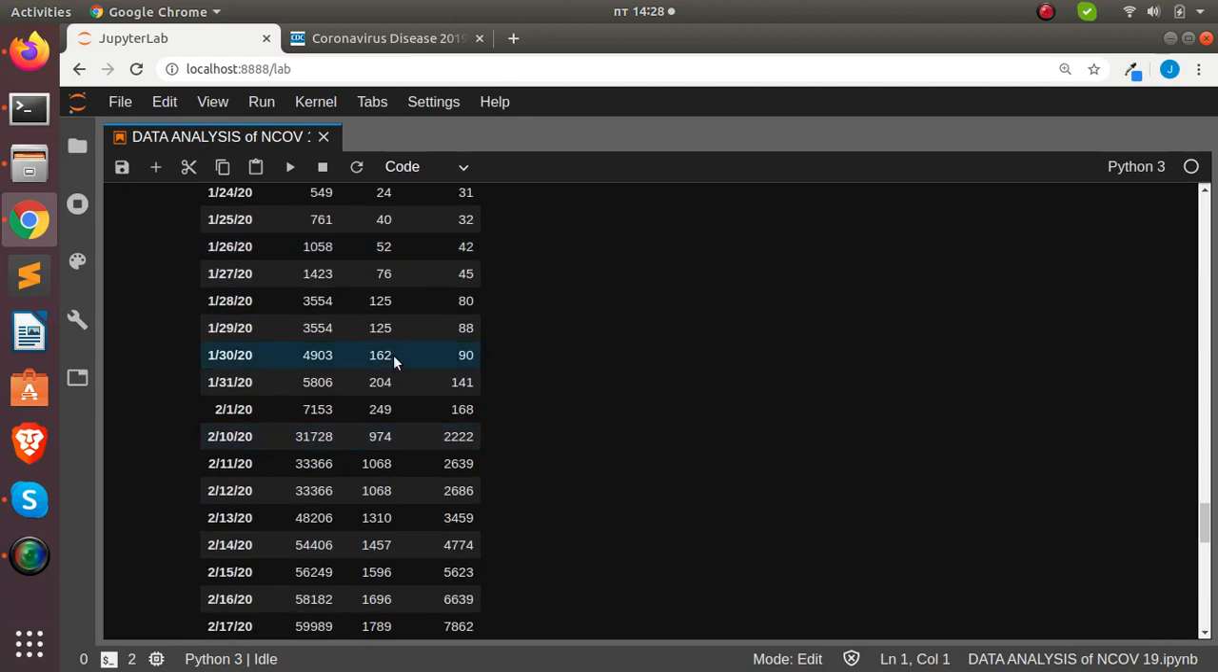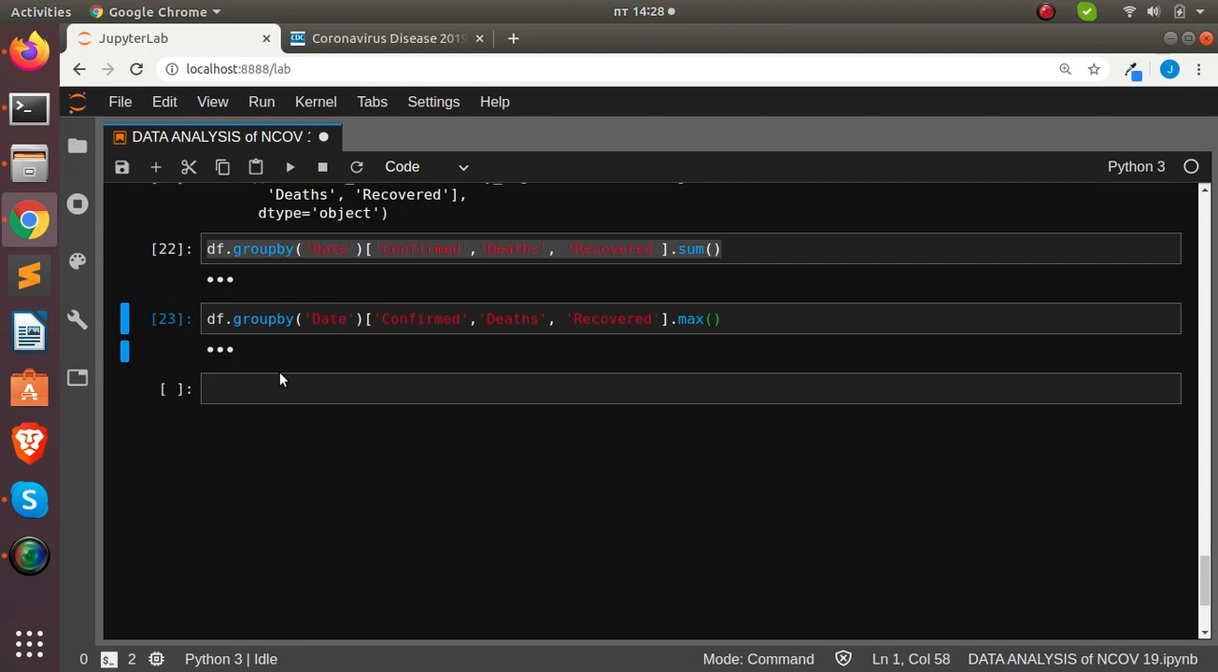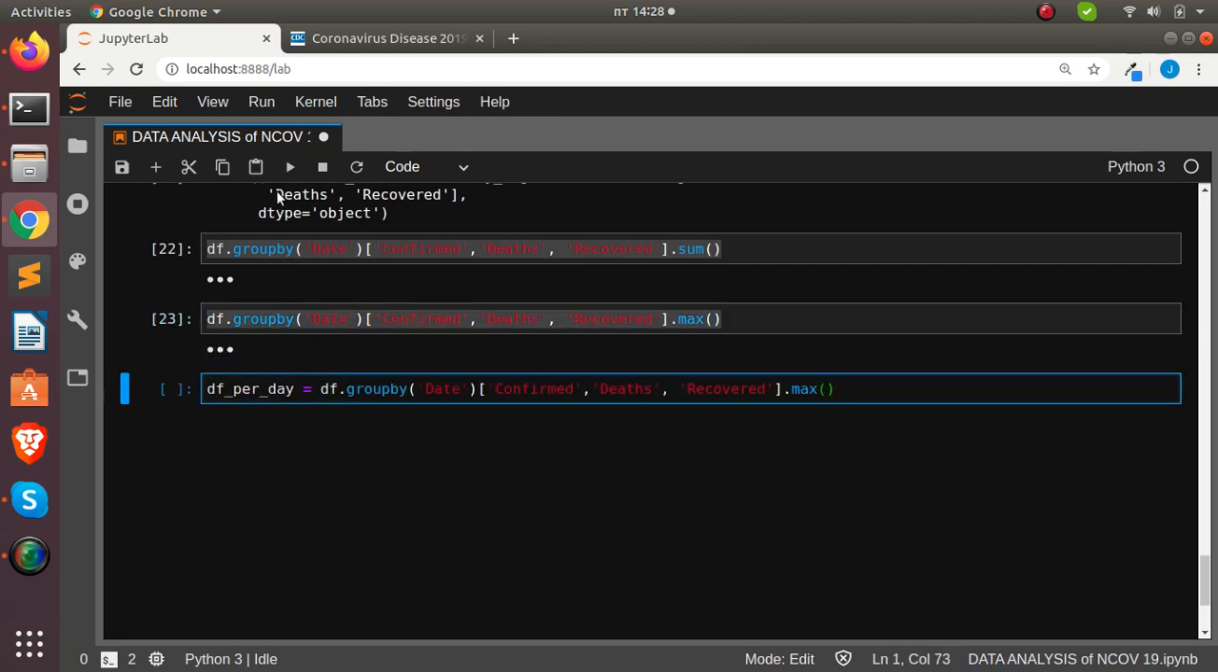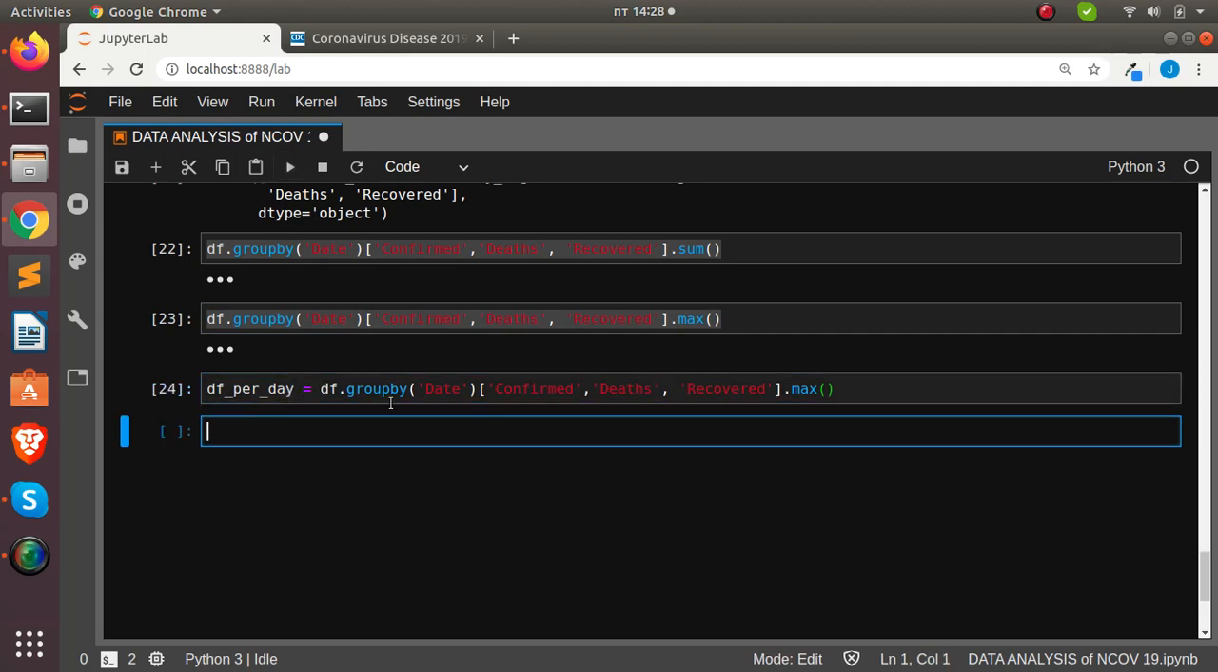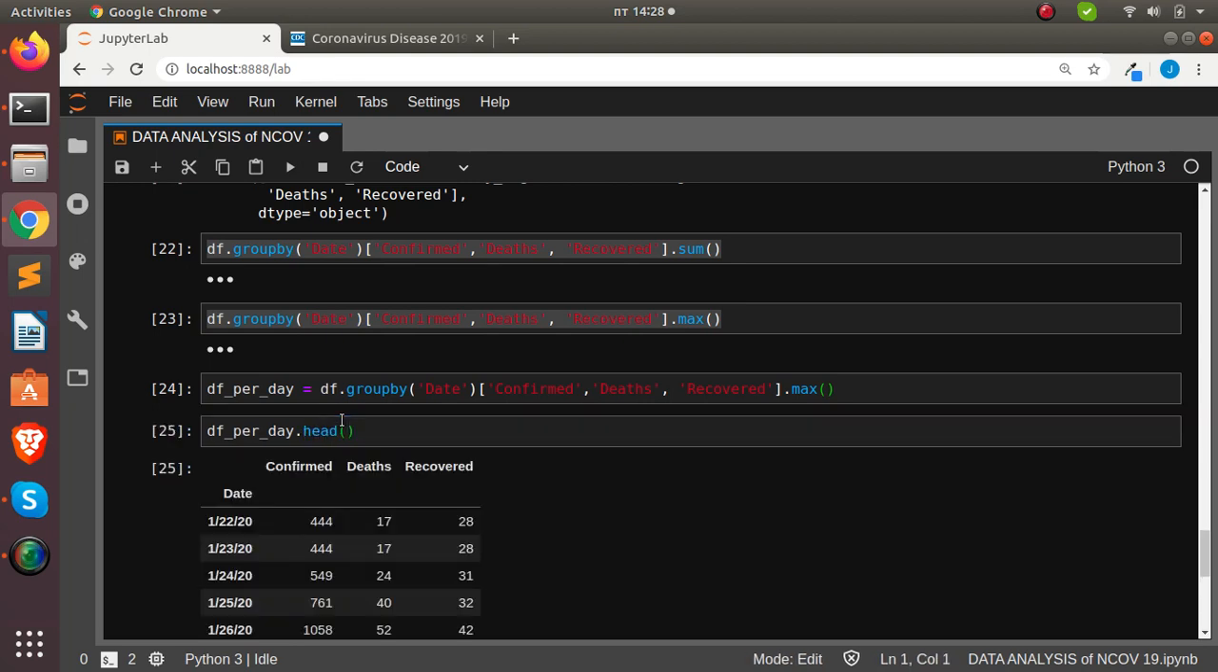Perfect. Now let's store that particular data set inside a variable. So let's go to df per day. Then I'll go with the same thing that we have here for the maximum. So store inside the variable that we can use later on, right? So this is the number of stuff per day. If I go with df per day, now I can just go with the head, and then I can preview the data that I have.